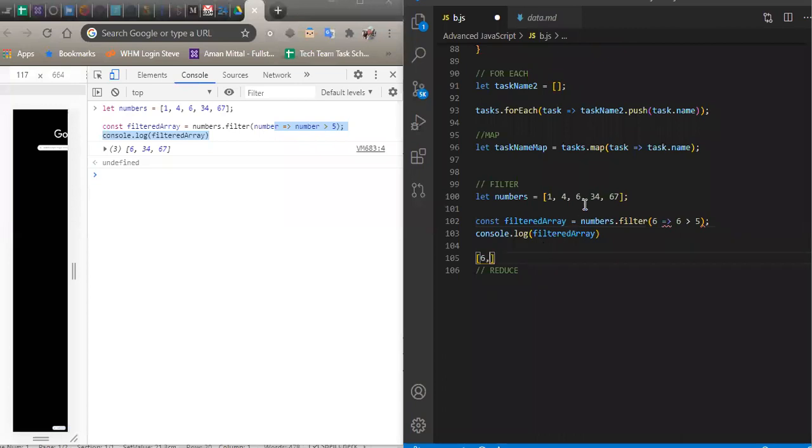Then it's going to go around again. It's going to take 34. Is 34 greater than 5? The answer is yes. It will add 34 here. The next time around, it's going to take 67. Is 67 greater than 5? Yes. It's going to add 67 and return a new array for you. So that is what filter is doing.